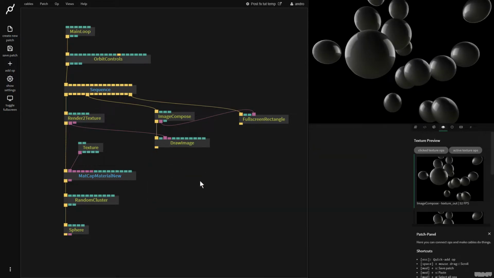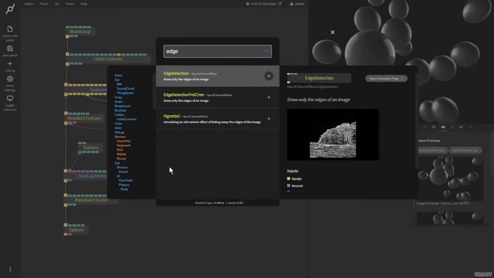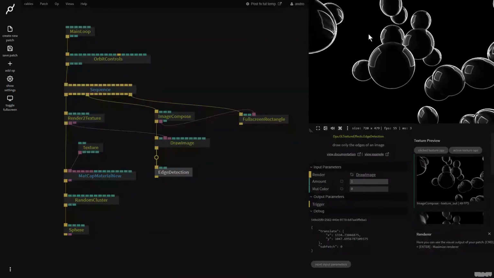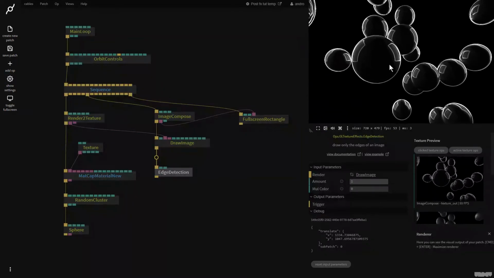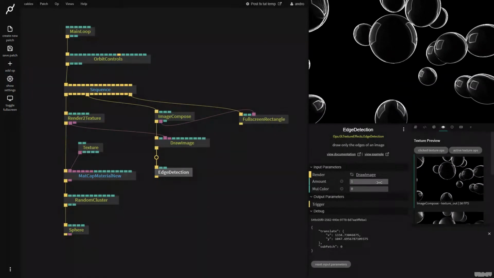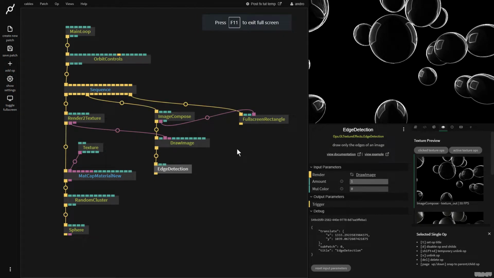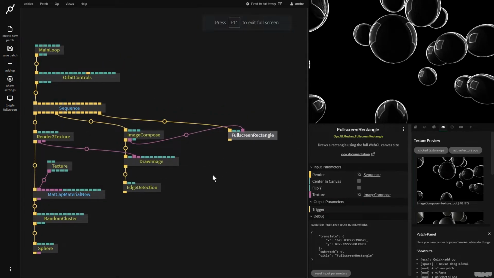But I want to show you today how to composite two layers together. So I'm going to grab an op called edge detection. Now, as you can see, it speaks for itself. Edges are shown. We have here an amount. So this is the basic edge detection. And what I want to do is I want to put this back into the original image so that my spheres have like a glowing white outline to them.